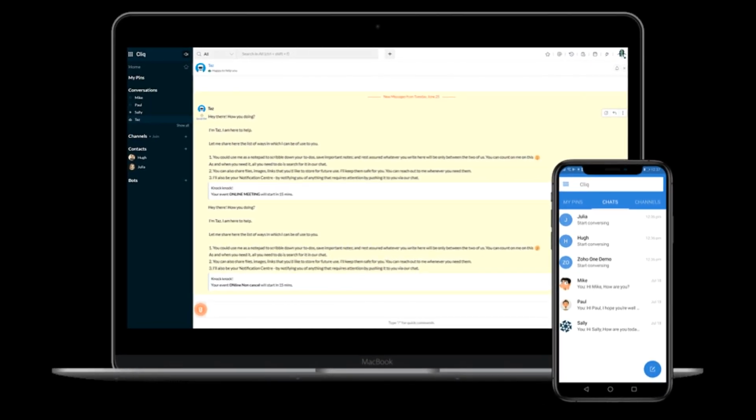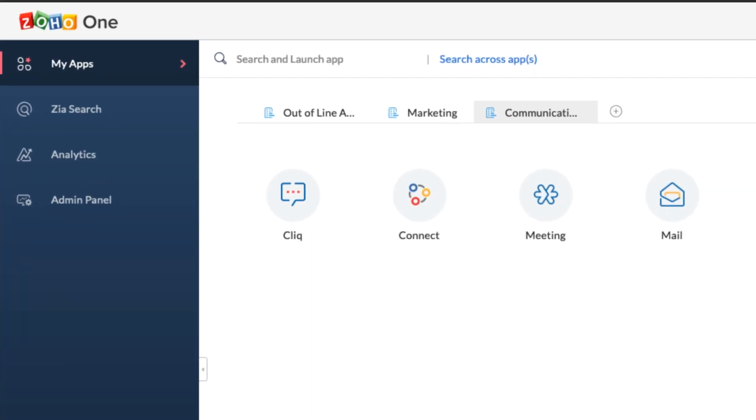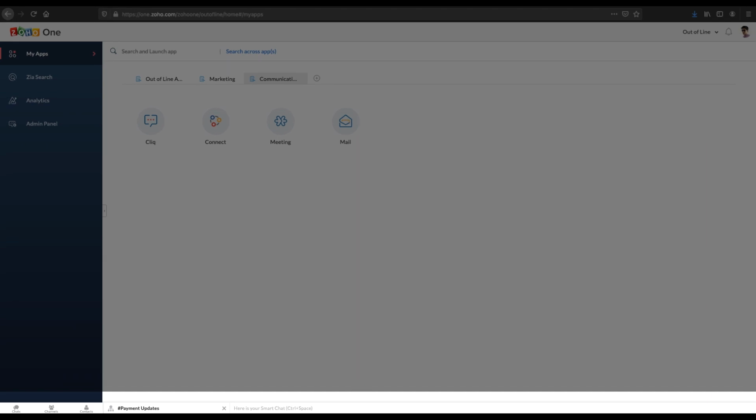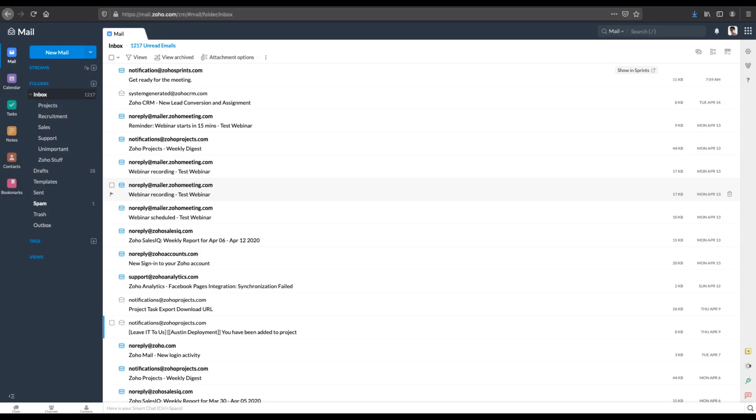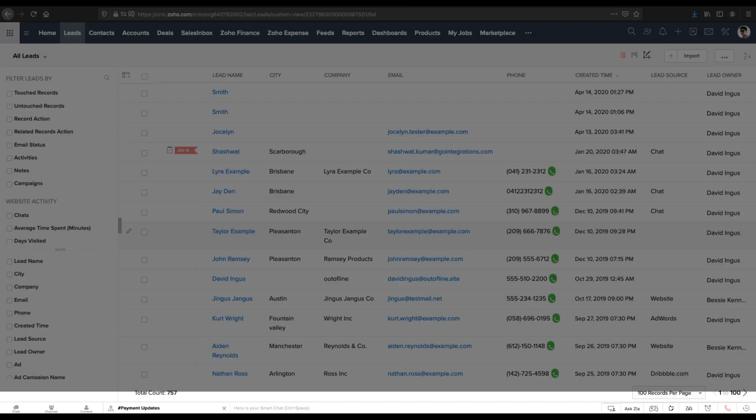Communication is not just restricted to Cliq. With Zoho One, a communication bar is made available across various Zoho apps. Here, you'll notice the communication bar in Mail, Writer, CRM.